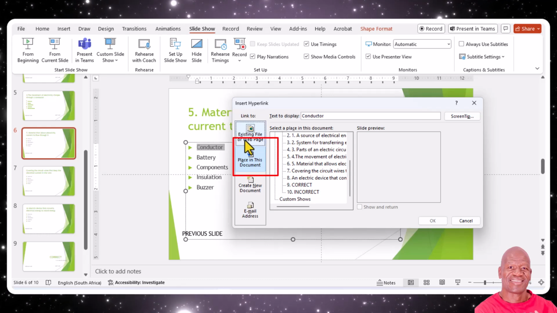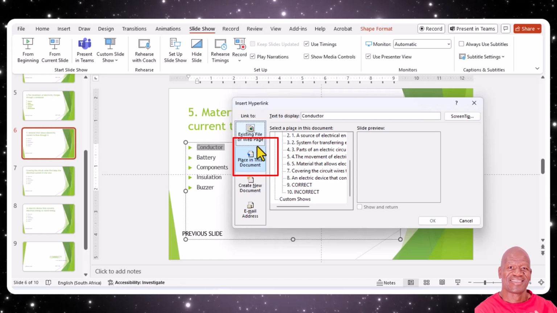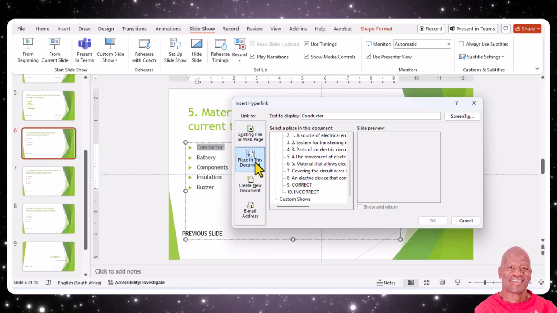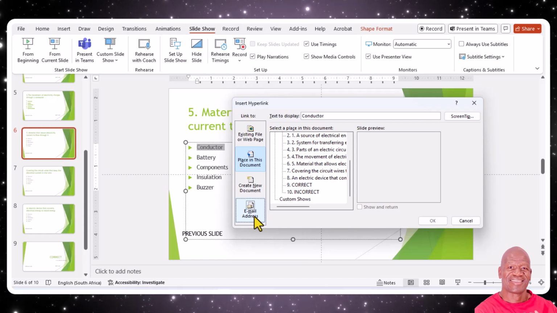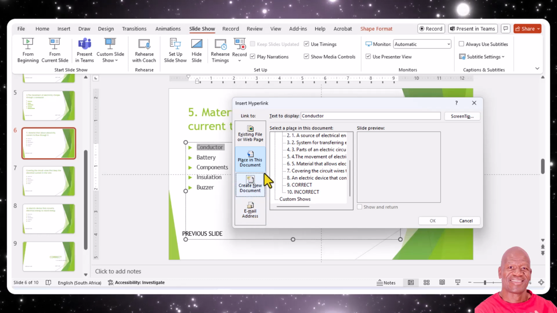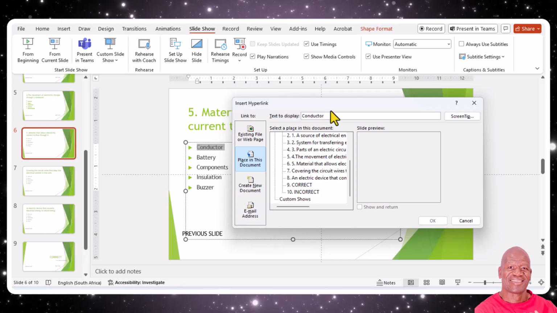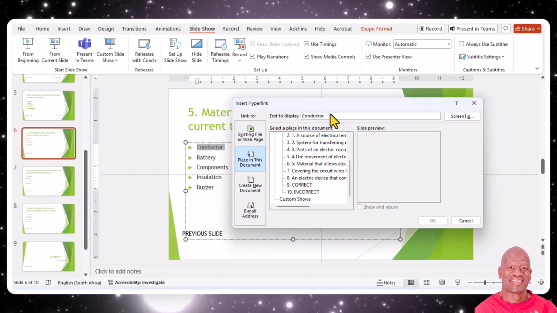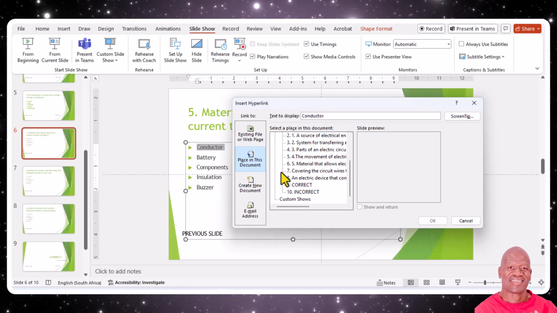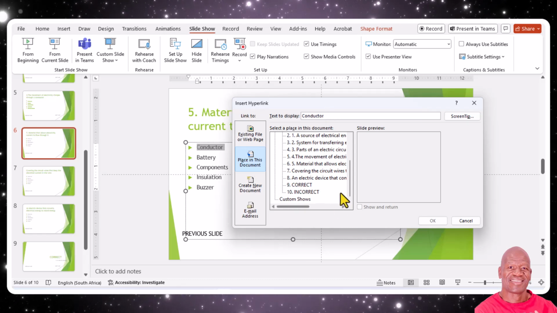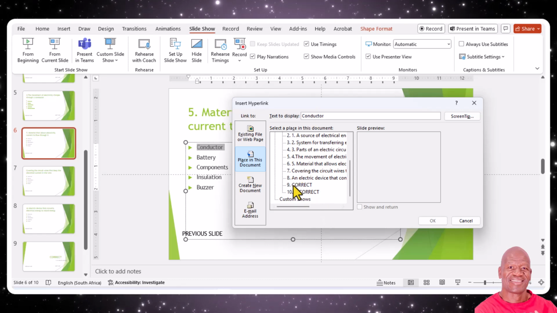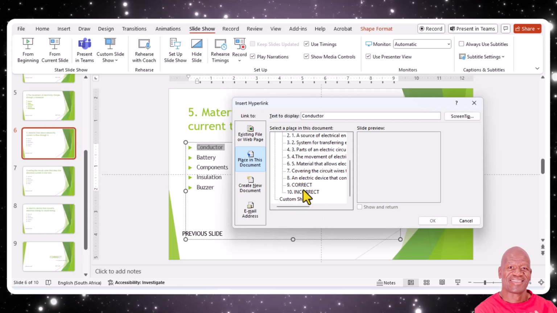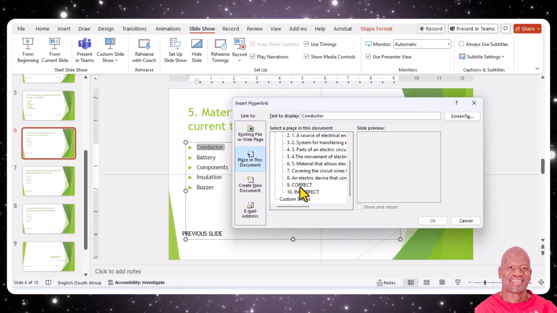Remember, we have the options: existing file or web page, place in this document, create new document, and email address. The one you are expected to use to hyperlink the word conductor is Place in This Document. In this document we have 10 slides, and the slide with the word correct is slide number 9.